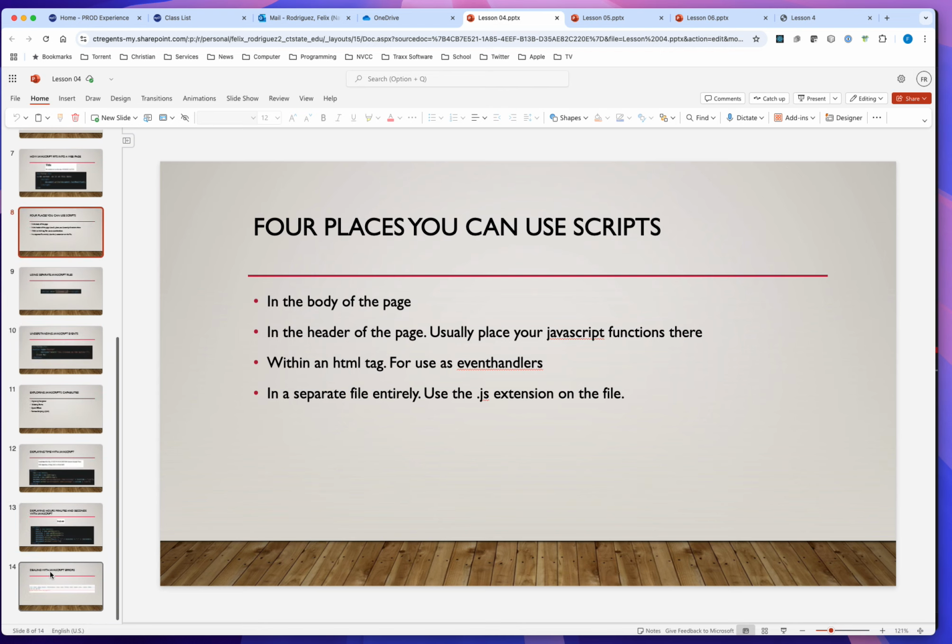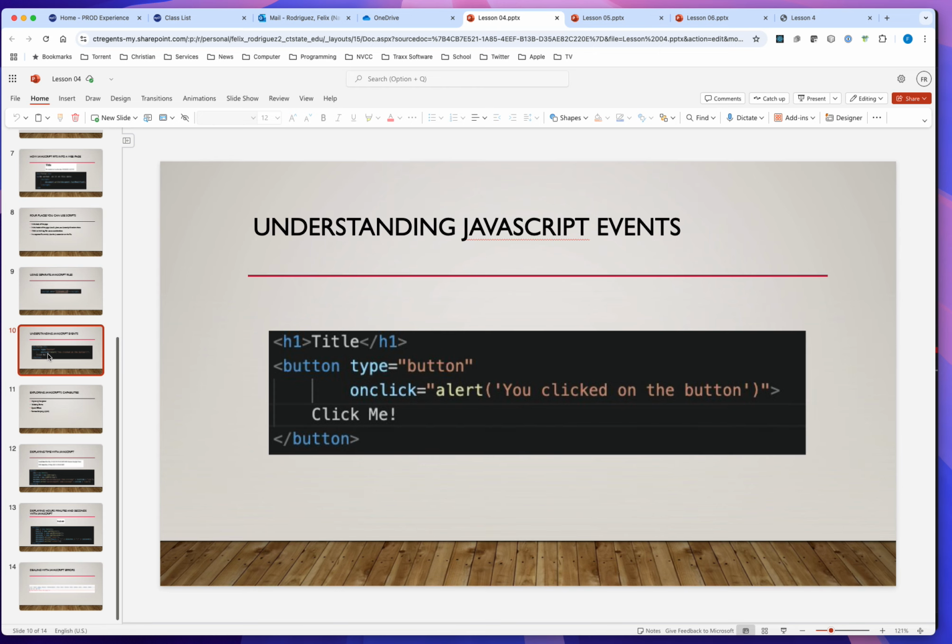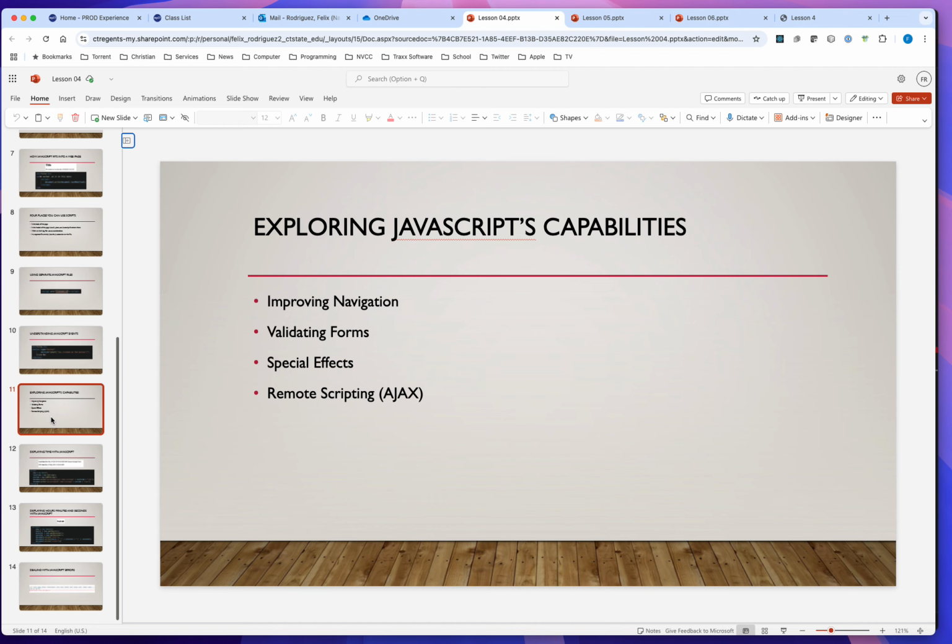All right, so let's continue on. You can use separate JavaScript files, which I showed you in the last example. You can go ahead and put an alert. Again, I showed you that example. Some other JavaScript capabilities: you can use it to improve navigation, validate forms, special effects, and remote scripting. And again, in later chapters we're going to cover these areas in more detail.